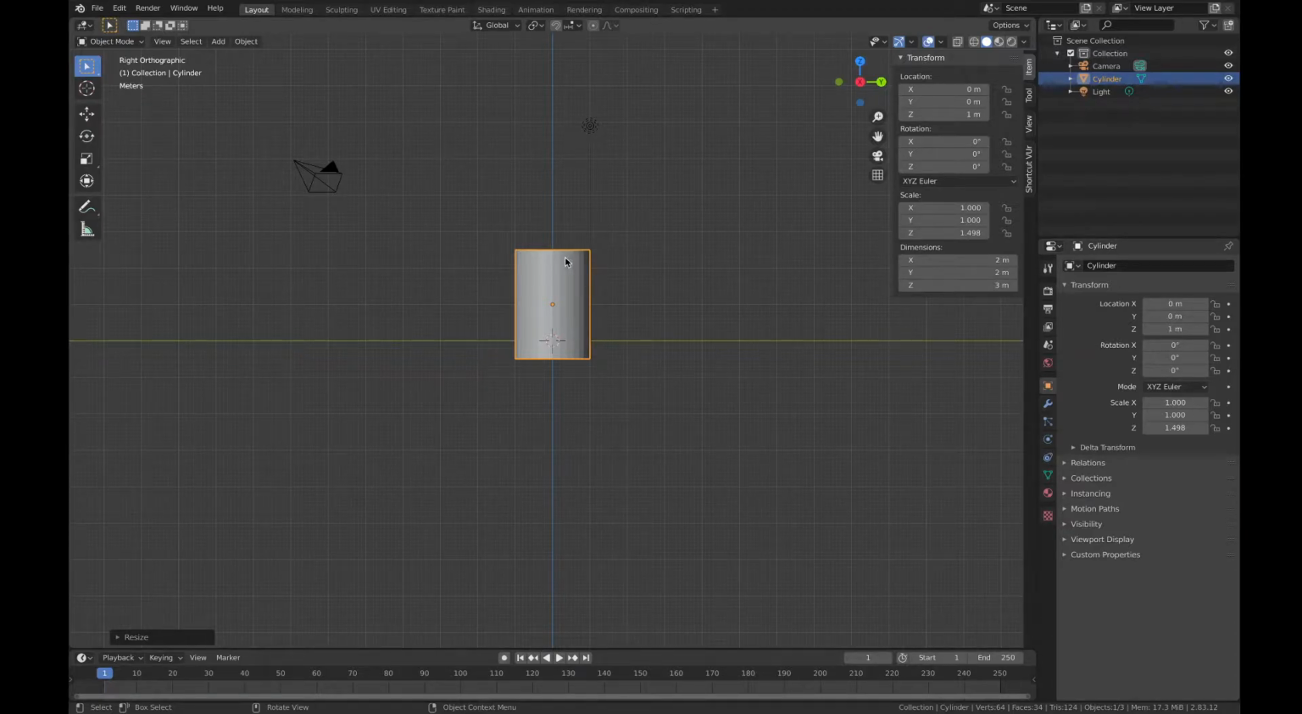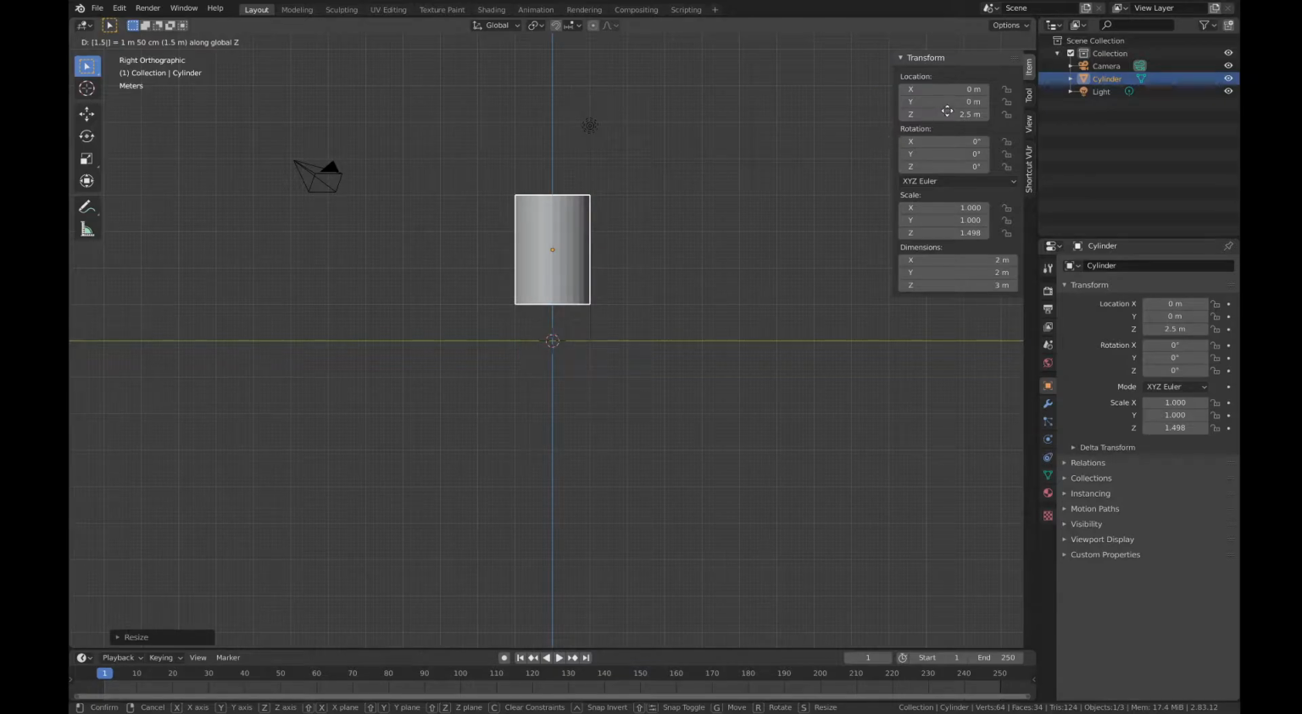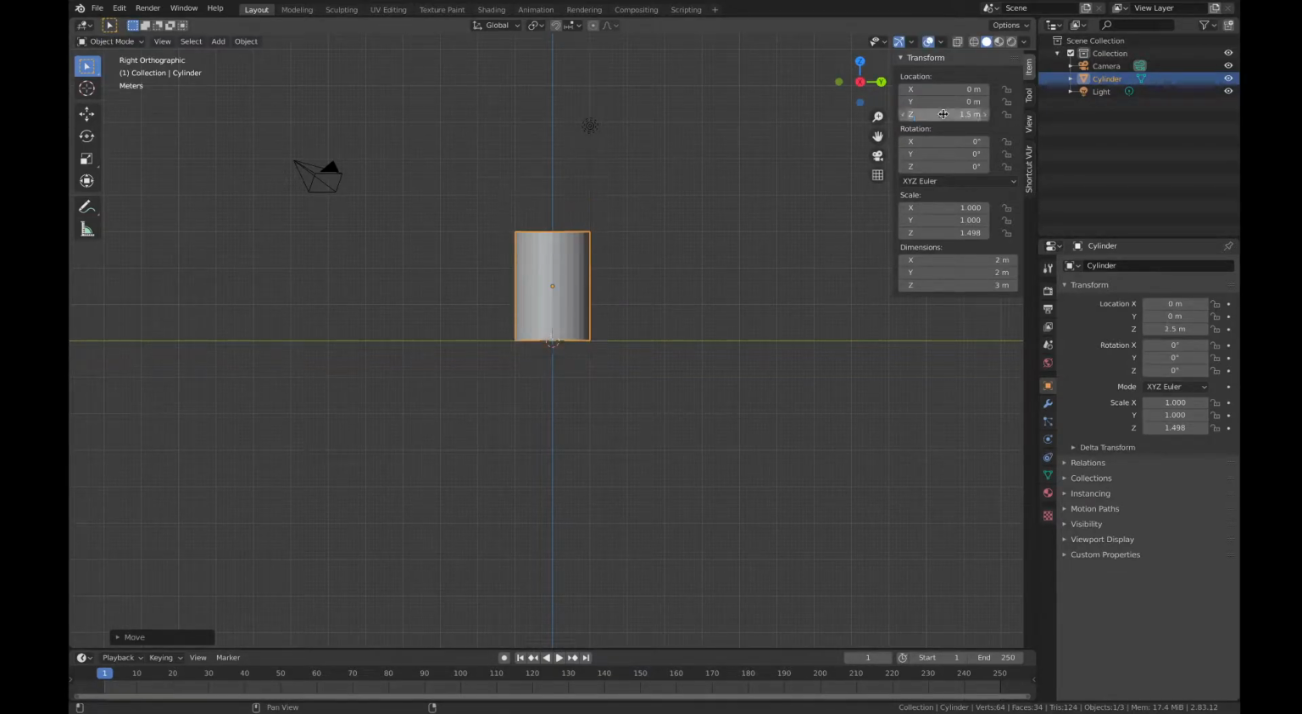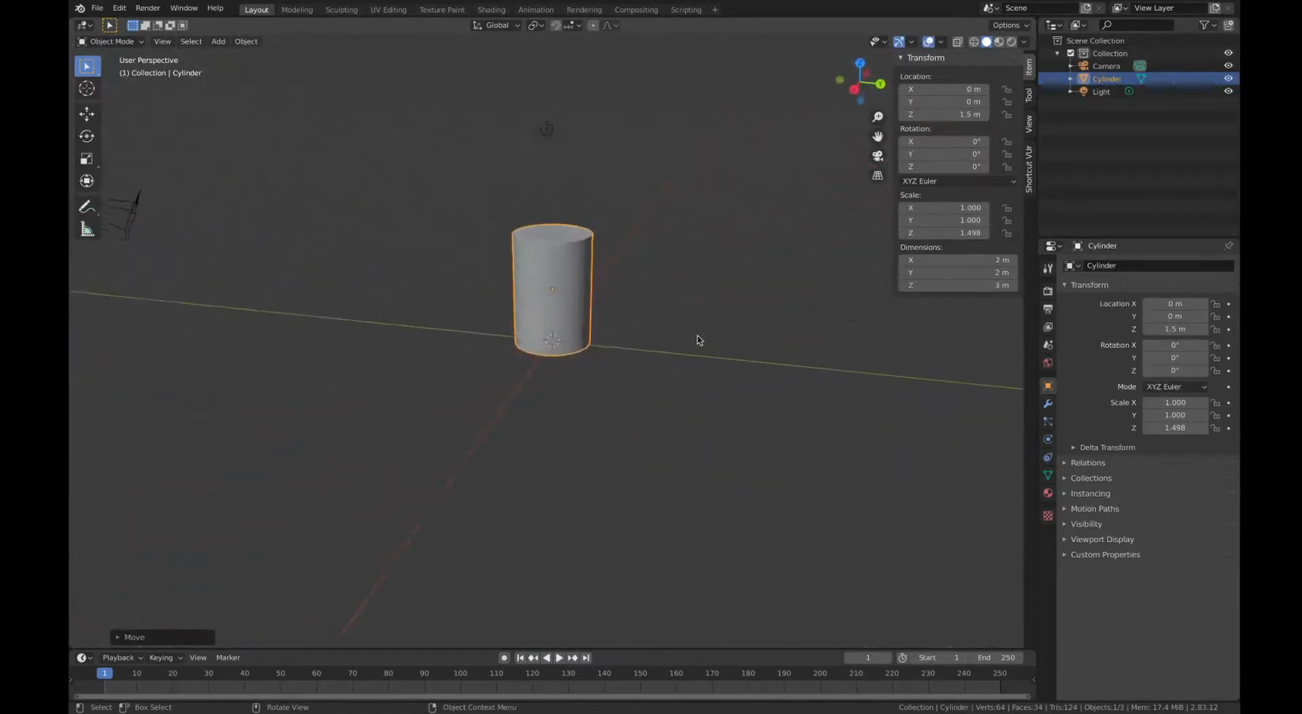And now again, this can is a little bit below the green axis. I want to move this can a little bit more up. So I'll go to the Z field here and write 1.5 and press enter. And now it's positioned on the bottom. It starts looking a little bit better.